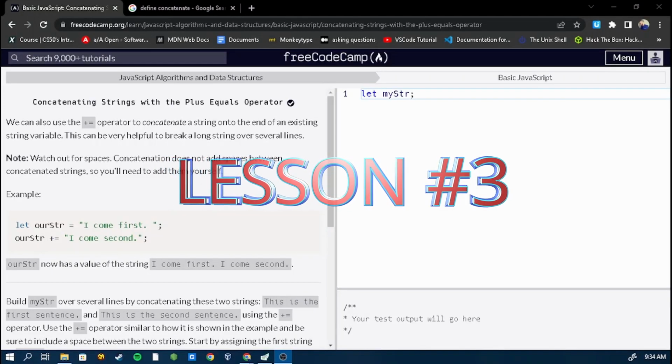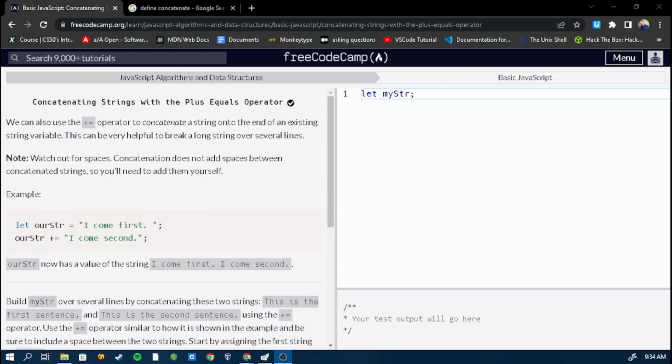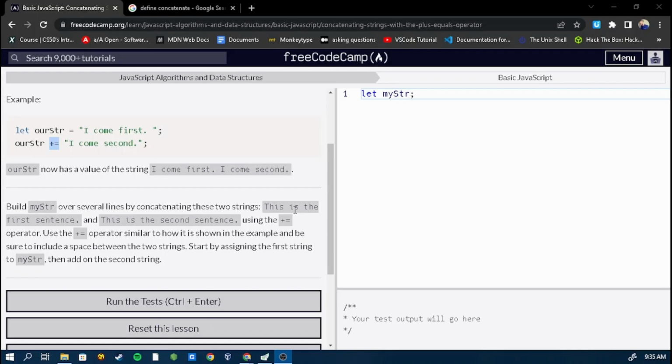Lesson number 3. In lesson number 3, we're going to learn how to shorten this up a little bit because, as you guys learned in my last episode, it's really nice to be able to shorten up our equations, and we can do the same thing here. So instead of concatenating the long way, like we just did, we could just use the plus equals operator, and that'll concatenate our string with the next line. So our assignment in this lesson is to build our string over several lines. So this is the first sentence, and this is the second sentence, and we're going to use the plus equals operator to do so.